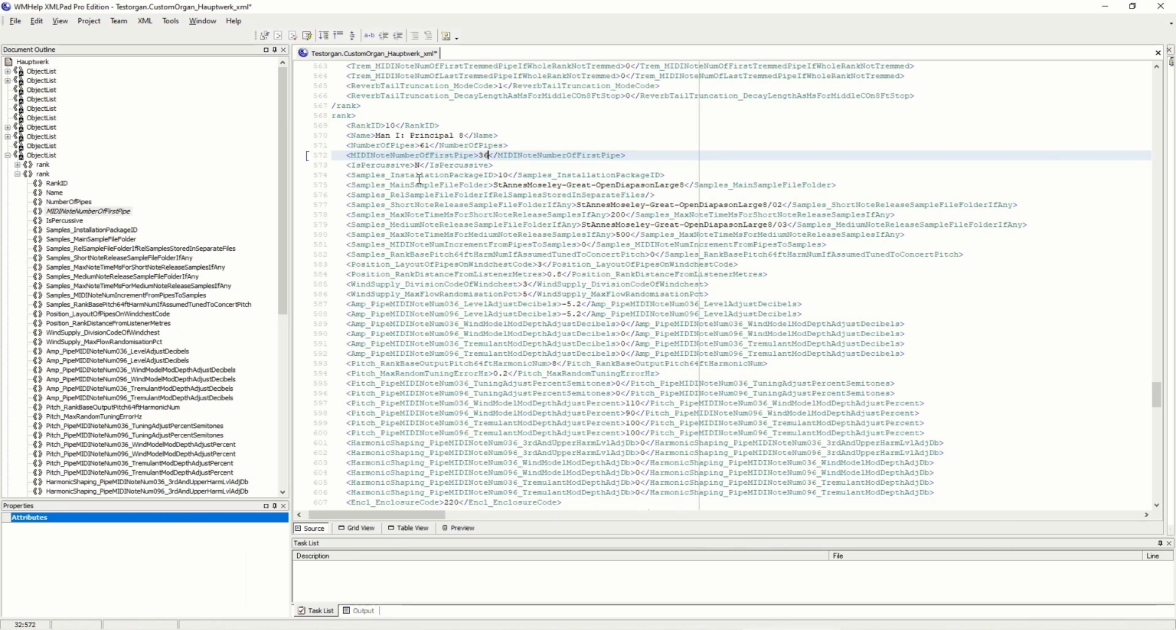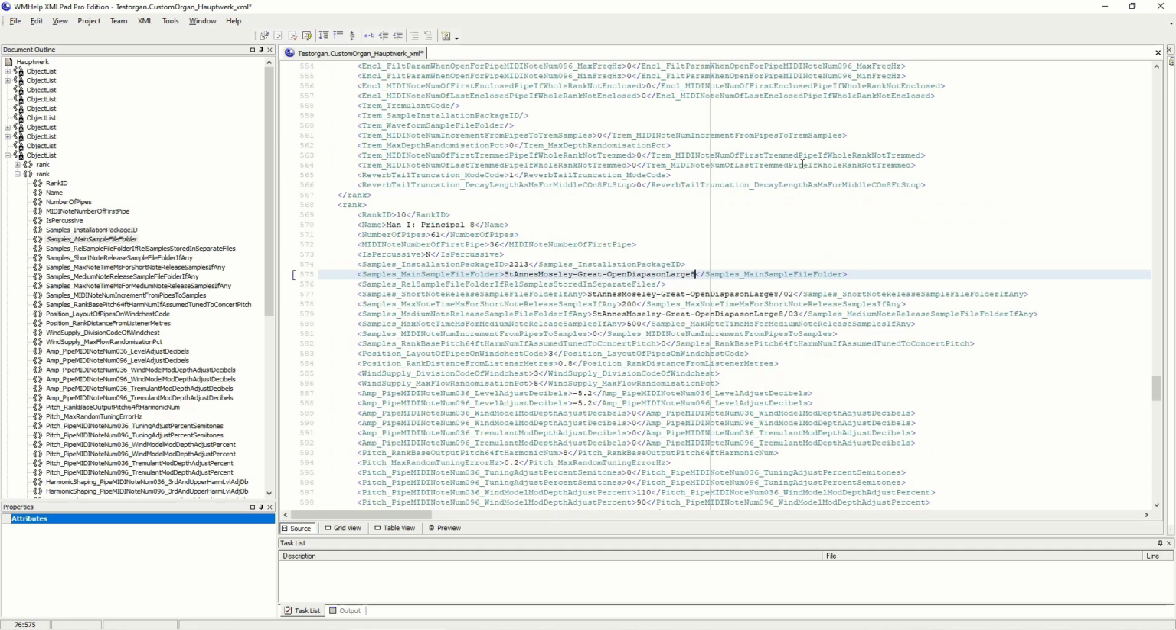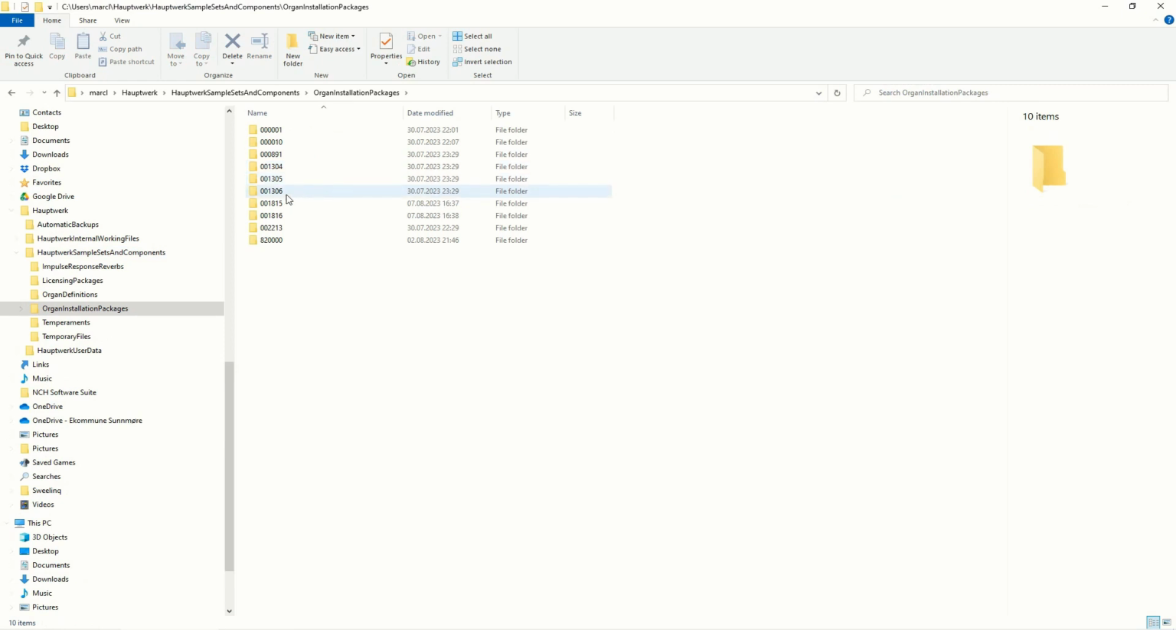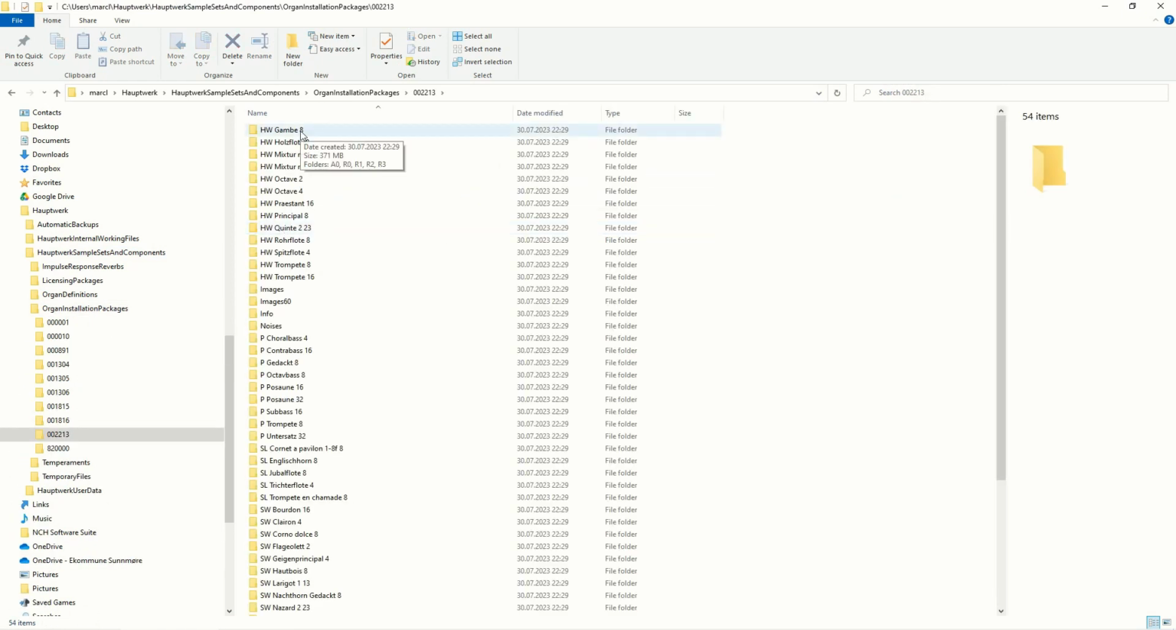Is percussive? No. Samples installation package ID is now 2213. The main sample file folder. This is the installation package folder that contains the main sample files. Let's find the installation package folder for Friesach. We'll find it here in number 2213, as we know. Here we see that every stop has its own folder.